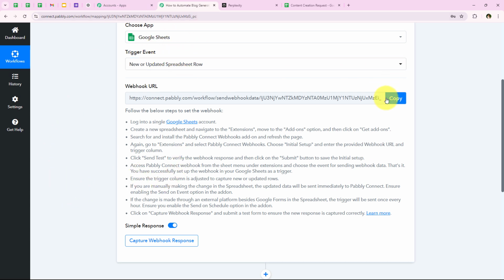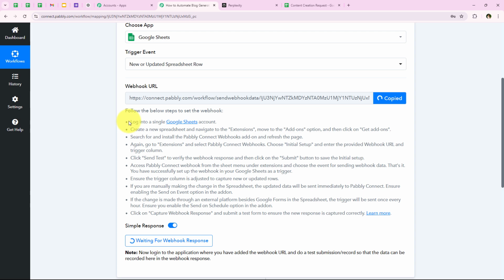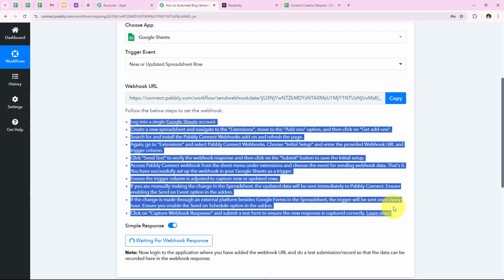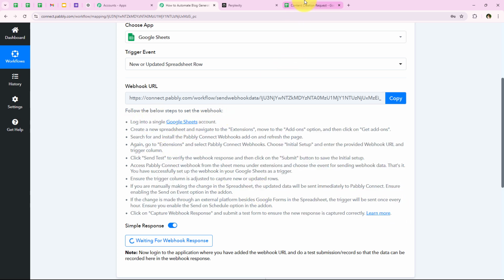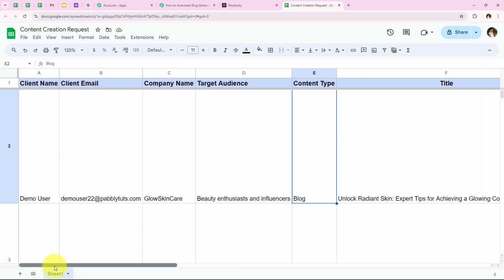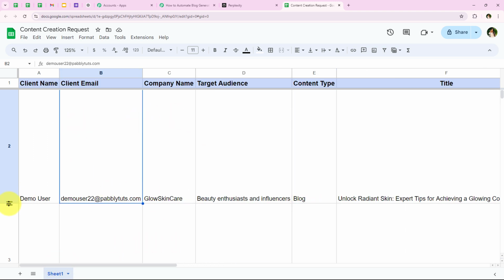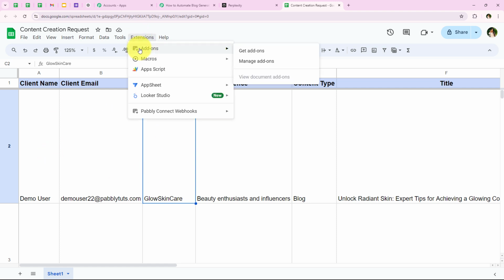So first we are going to copy this webhook URL and then follow this help text. It says to log into your Google Sheets account. So I'm going to open my spreadsheet, and as you can see, this is the Google Sheet I want to create this automation for. After opening this, we have to go to Extensions, then Add-ons, and then Get add-ons.